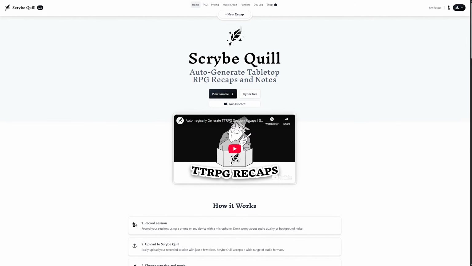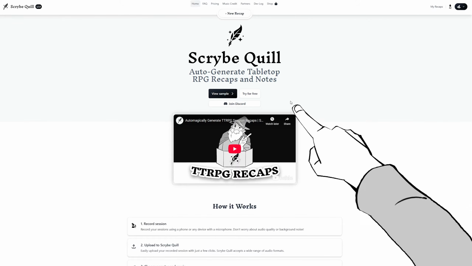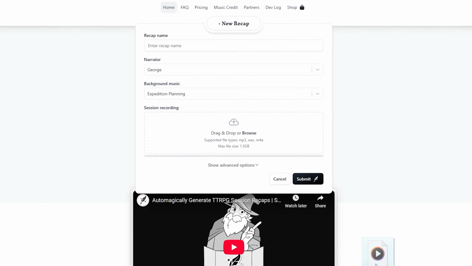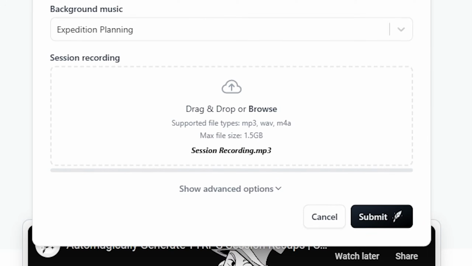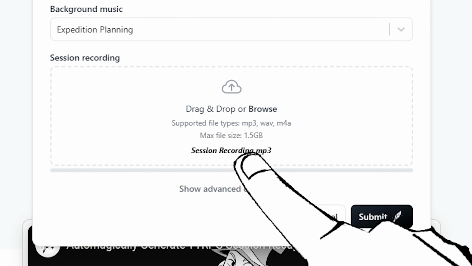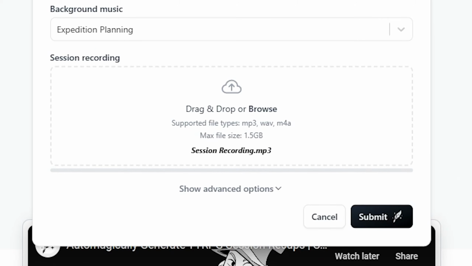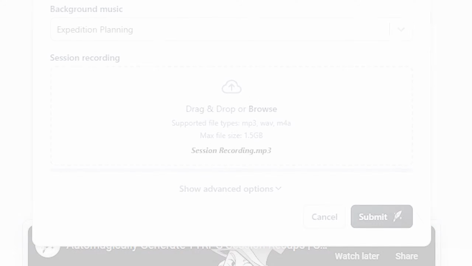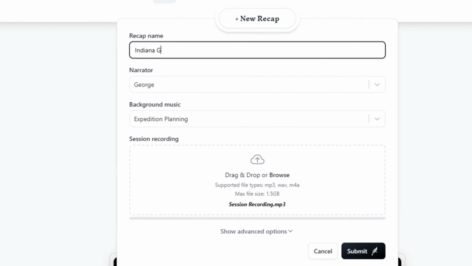Once you have your file, head to scrybequill.com, click the New Recap button, and drag and drop your recording here. Most common audio file types are supported, with a max file size of 1.5 gigabytes and a maximum length of 8 hours, plenty for even the longest sessions. Next, give your recap a name. This will appear on the final recap video.